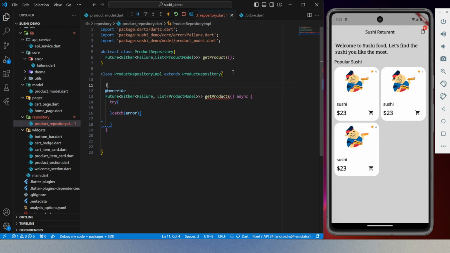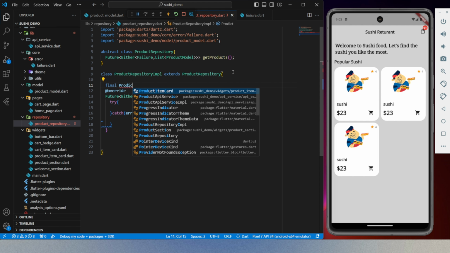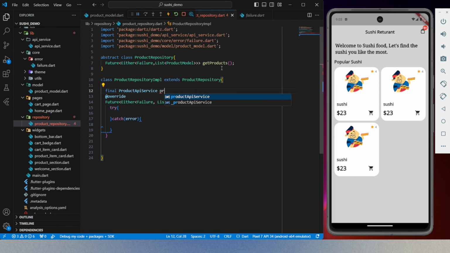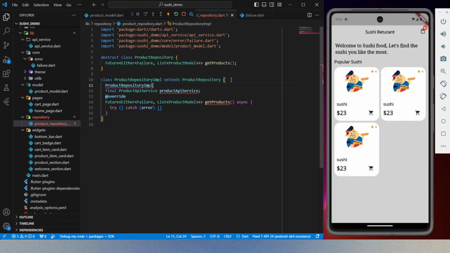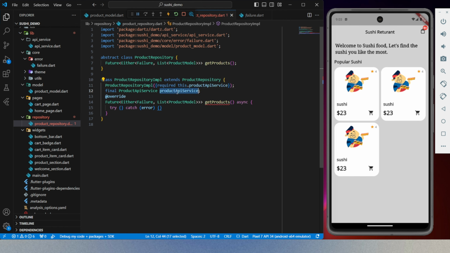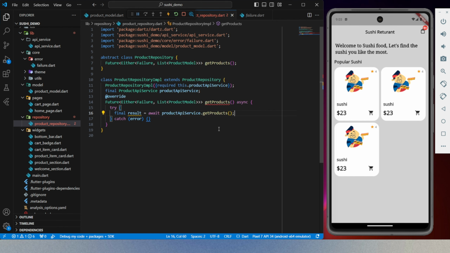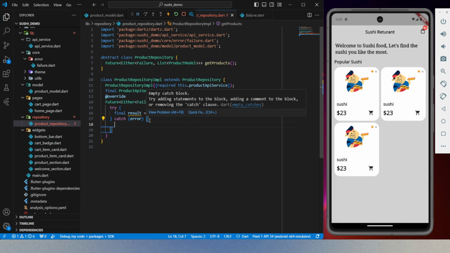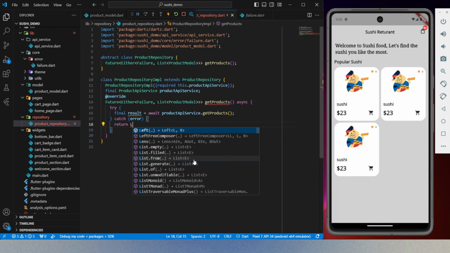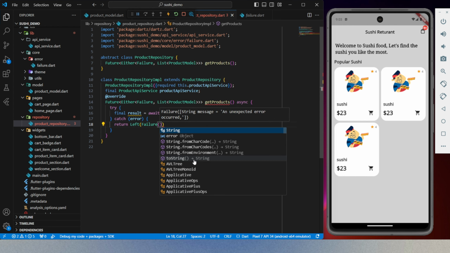So we need to inject our API service. We're going to say final ProductApiService, and we're going to pass it by constructor with required this dot. And we call in the try, final result equals await repository dot get our product. And if there's an error, we're going to return the Left, which is the failure. So we're going to say the Failure class and provide the message.